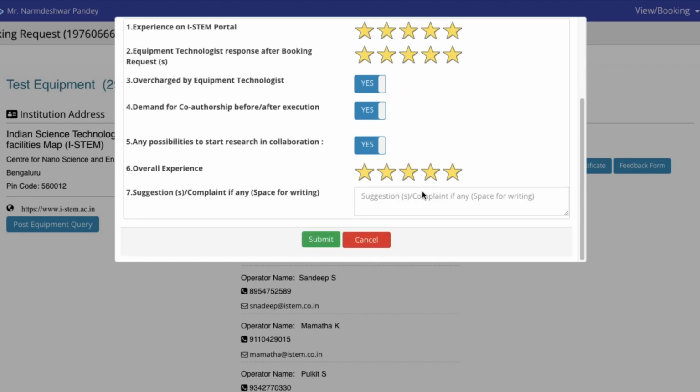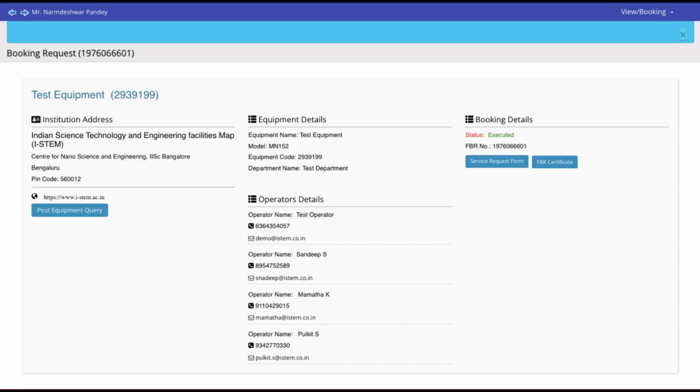Once feedback is submitted, it can't be changed and Feedback Form button will disappear. Your feedback helps iSTEM enhance public user experience. To view or download the FBR certificate, the user may choose FBR Certificate button.